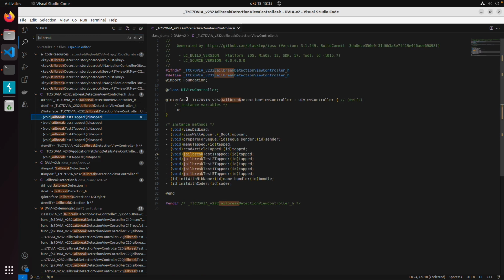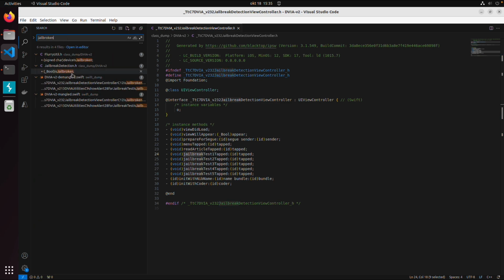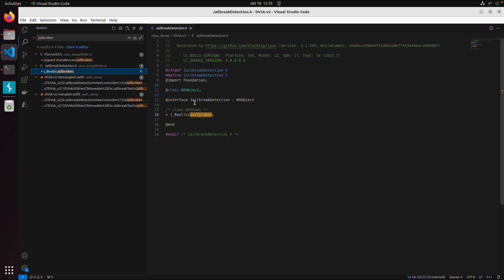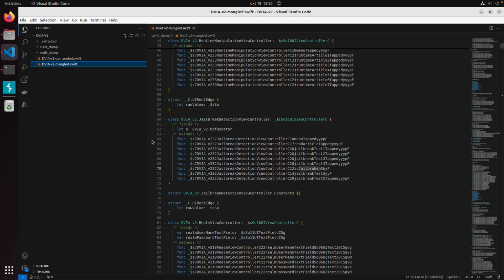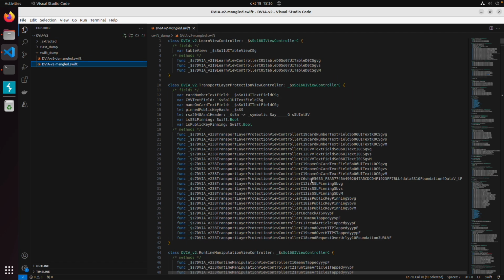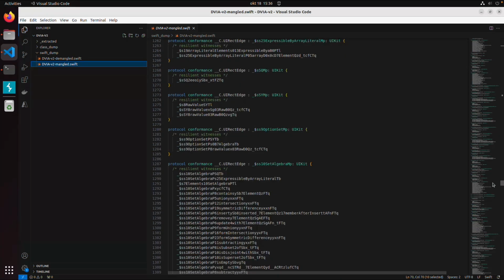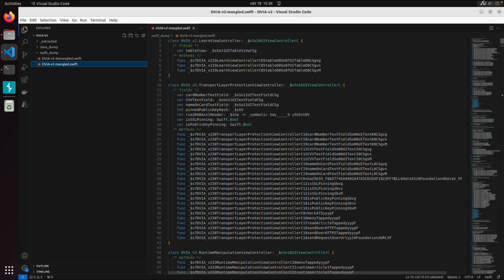You can, for example, see this view controller also has some methods related to jailbreak detection. For example, it shows this interface, JailbreakDetection, with some method isJailbroken, which is a Boolean. And for the Swift code, it just dumped all the methods and details in one file. So that might also be easy if you just want to search for something specific in the Swift code. You can just search in this file.